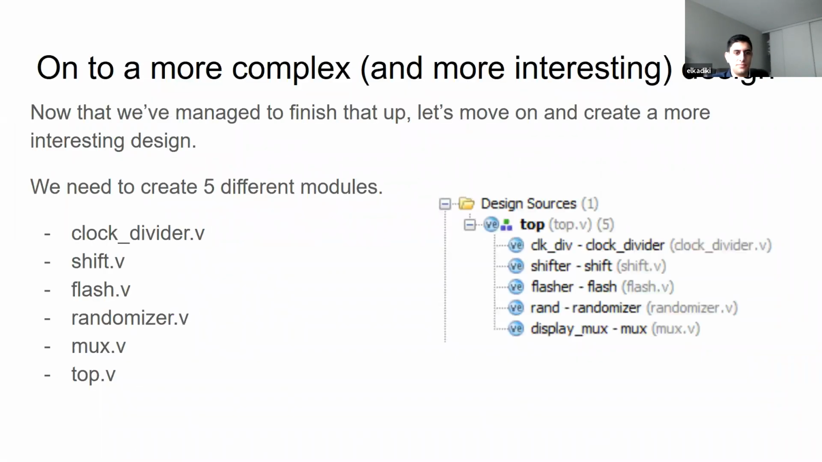All right, Gabe. So on to a more complex and interesting design. This was one I put together a while back. It'll basically do a bunch of different things, like take control of all the LEDs on the board, flash them, or shift across. And I made a new one called the Randomizer, which is new. This one will basically output a random binary sequence. Pseudo-random. We'll talk about that a bit later.